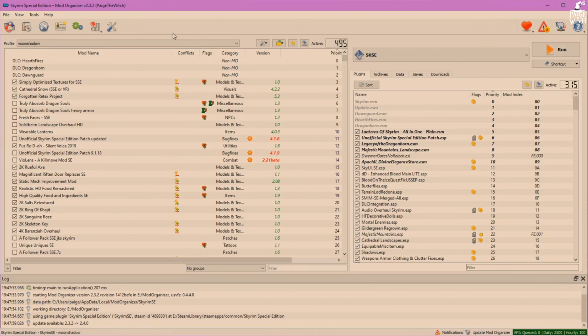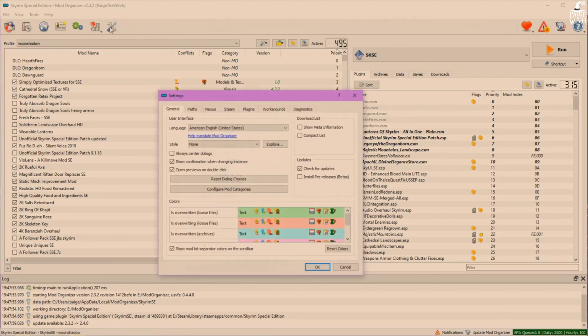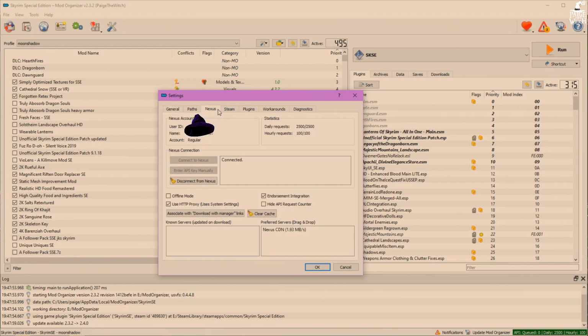In order to start installing mods, I recommend you connect your Nexus Mods account in settings. So you're going to go up here to this icon. This will bring up your general settings, but then you can also go on over to your Nexus account and connect it right here. You can hit connect to Nexus, and you can also disconnect if you want to sign out. It will show your username and everything right here. And I would highly recommend that you hit the associate with download with manager links. That will basically make it so whenever you download mods from a site like Nexus Mods or even other websites, it recognizes that file type and will automatically put the downloads into your download folder here.